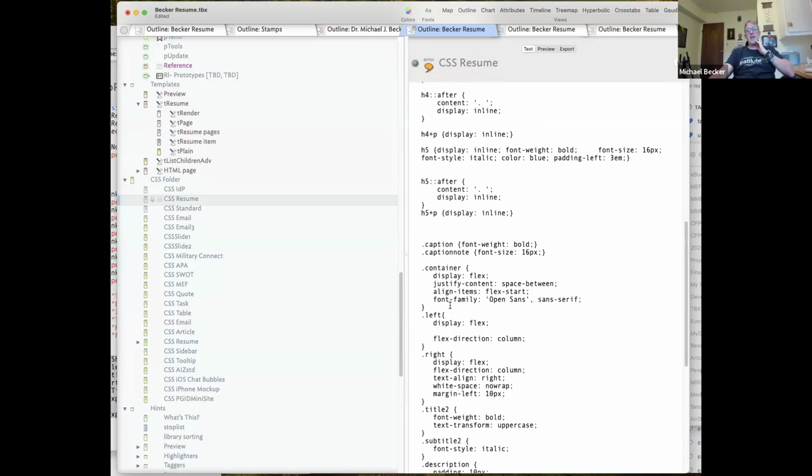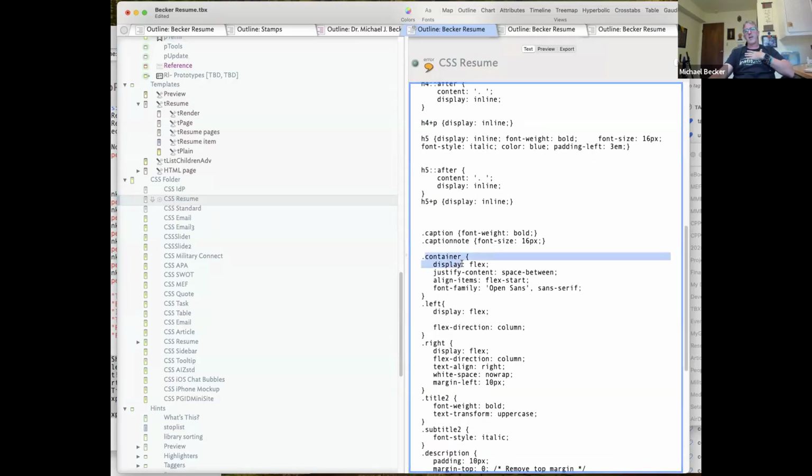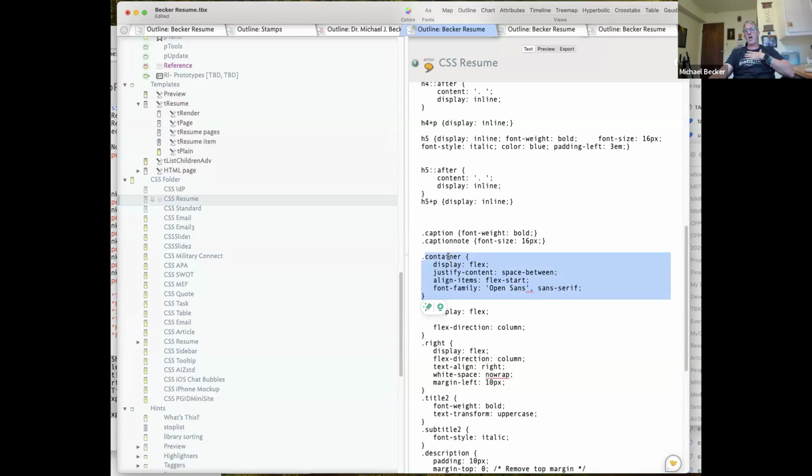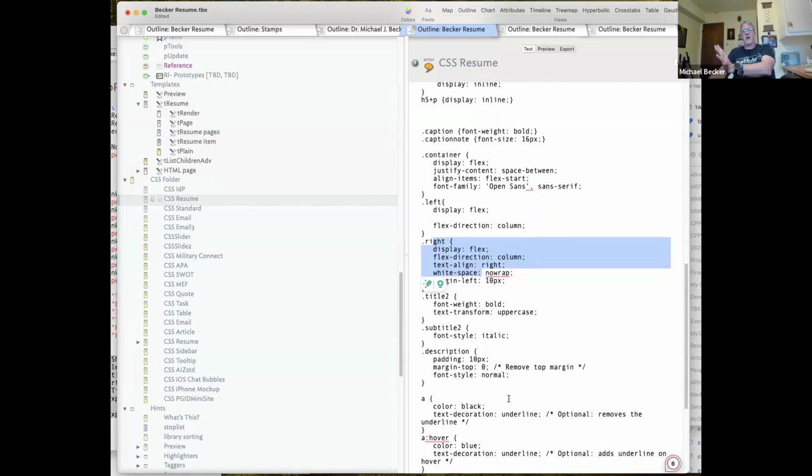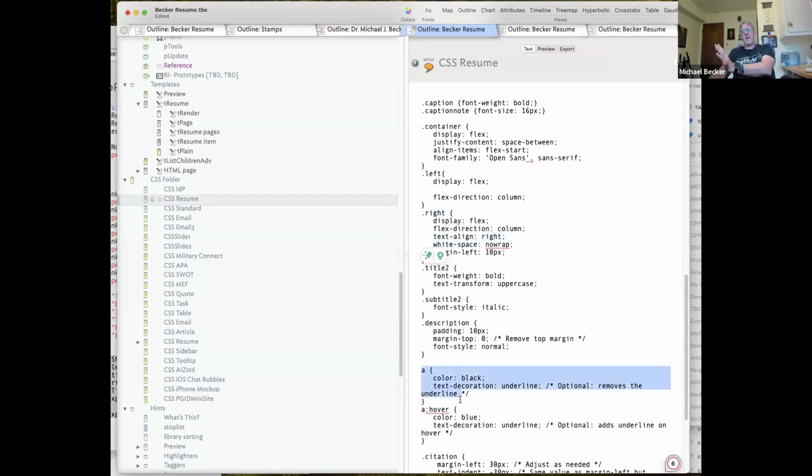And this CSS style sheet is then using display functions like dot container for the class of that style. That's saying make it flexible. Push this element to the left. Push this element to the right. When you have a URL, I want the actual URL to be black until you hover over it, and then I want it to be blue. And so that's what the CSS is doing. So that's how that functionality is happening there.